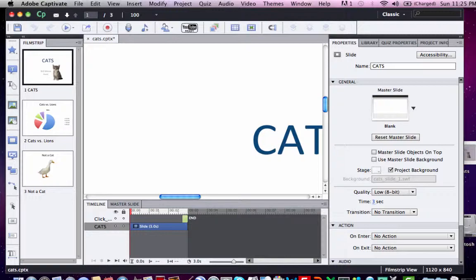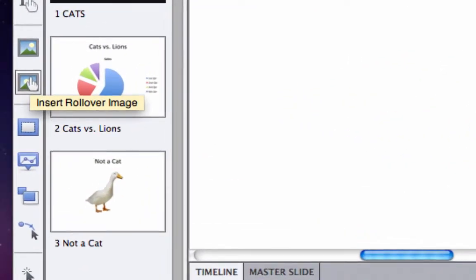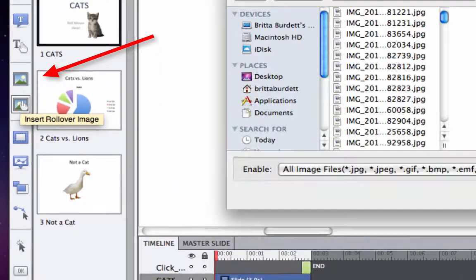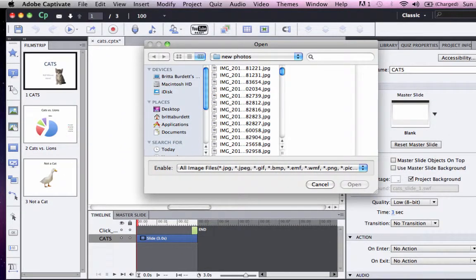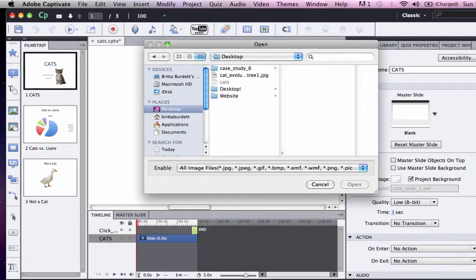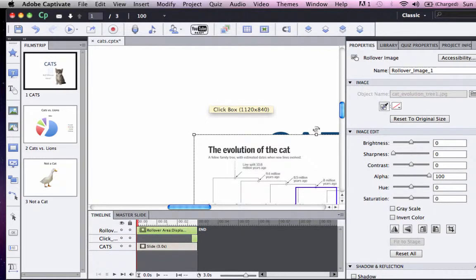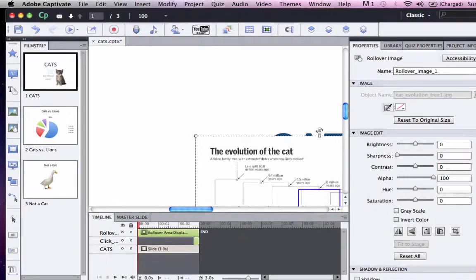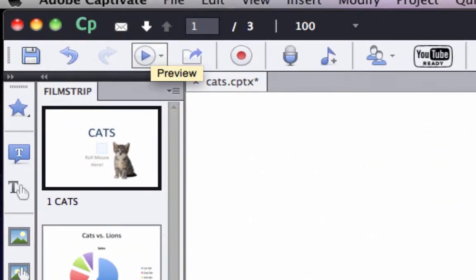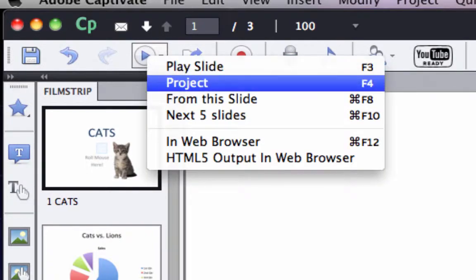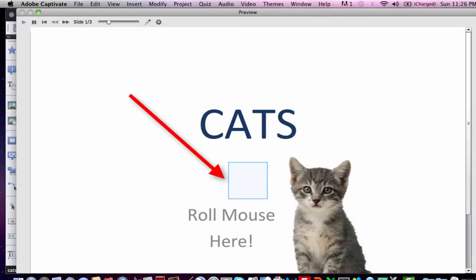For example, you can add a rollover image or slidelet by clicking this button here. So when I click on that, it's going to give me the option to select a photo or image, and I'm going to choose one that I already have saved on my desktop. Captivate will insert the photo into my first slide, which I had selected when I chose the rollover image. When I play my project back, which I'm going to do with this preview button up here on the top toolbar, you can see that when I roll the mouse over this center area, the rollover image will appear.